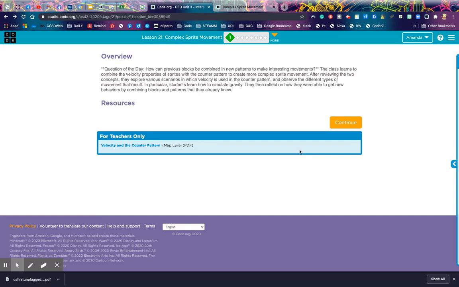Code.org CSD, Unit 3, Lesson 21, Complex Sprite Movement. Our question of the day is, how can previous blocks be combined into new patterns to make interesting movements? Today you're going to learn how to combine velocity properties of sprites with the counter pattern to create more complex sprite movement. We're also going to learn how to simulate gravity. No new blocks this time, just learning how to use the blocks we already know to make more interesting movements. So let's get started.